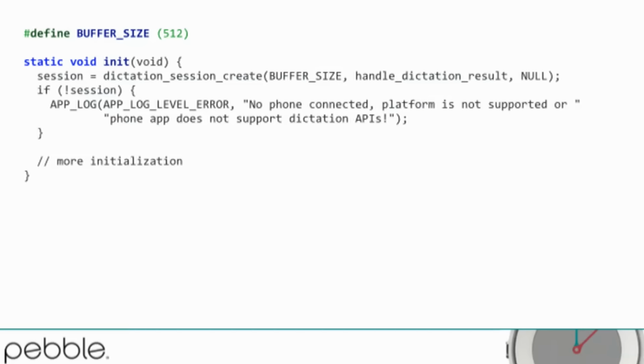So, going to go through a little bit of my code just to get this working. You'll see I defined a buffer size. 512 is a big enough number that the user's not likely to say enough to fill that buffer.